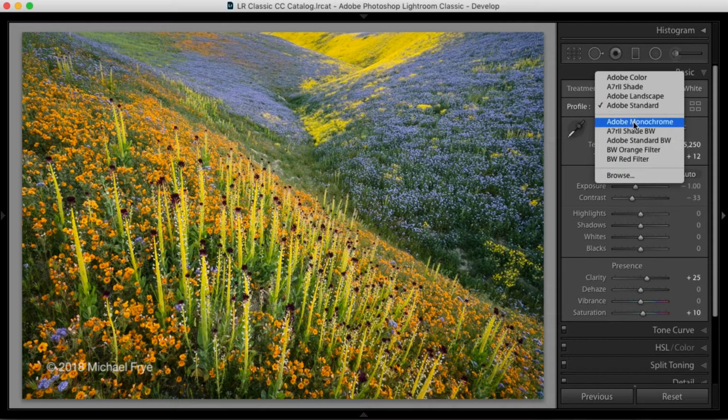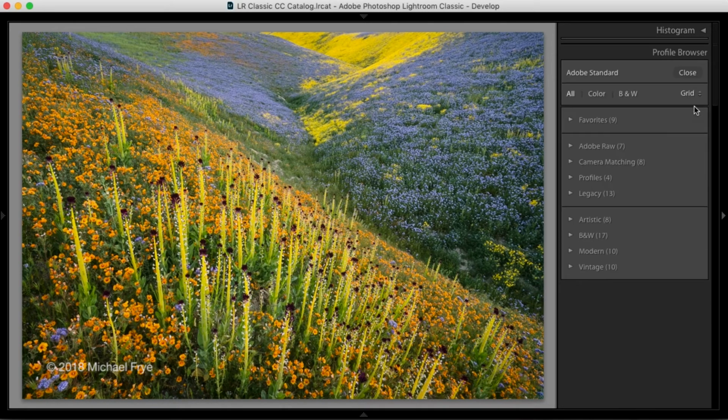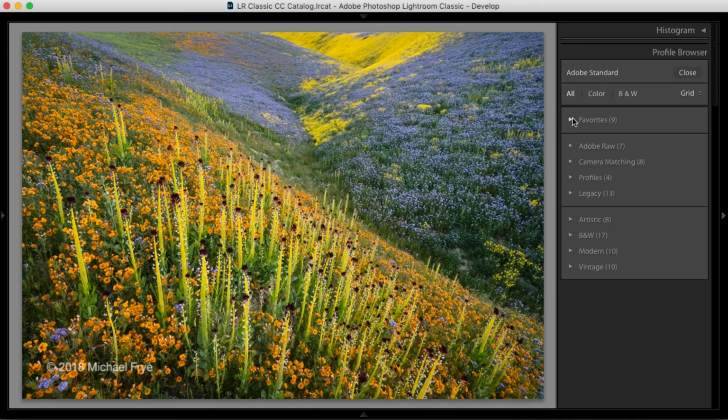Now you can see many more choices for profiles by clicking on Browse down here or clicking on the four little rectangles over here to get into the profile browser. Now within the profile browser you'll find different sections. There are favorites, so those are the things on the favorites list that we saw before.